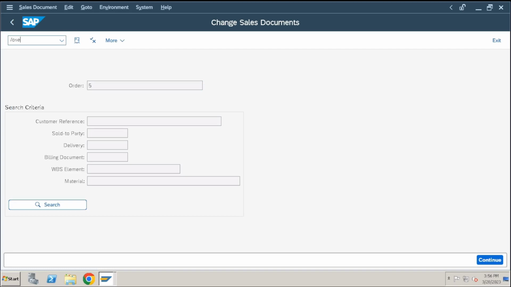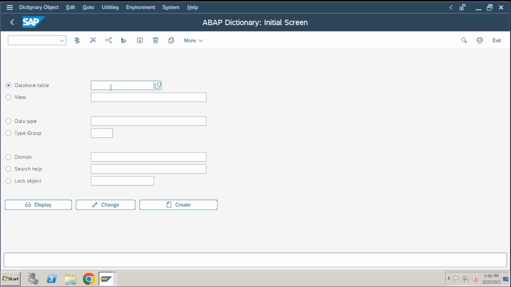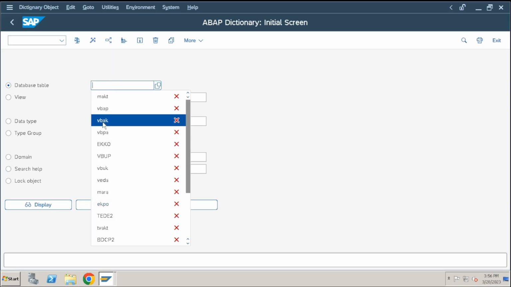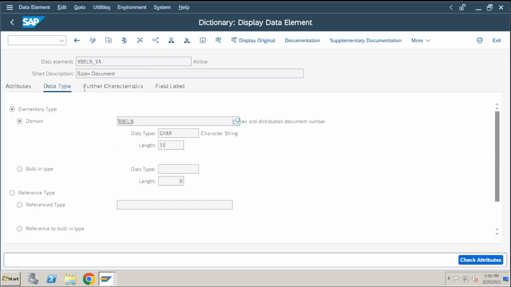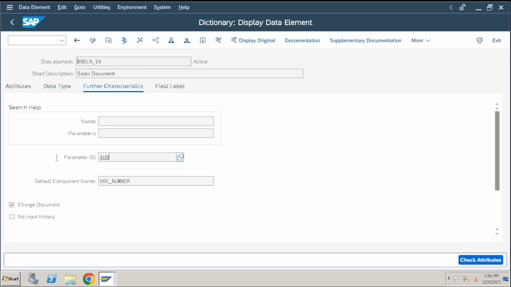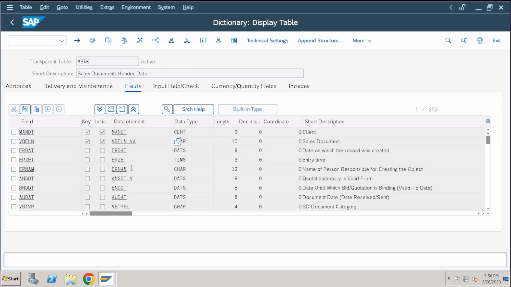What is the alternative to find the parameter ID of that field? Go to SE11. Where can you configure the parameter ID? Go to VBAK, go to the data element. This is the parameter ID, right? That is configured in further characteristics. If the parameter ID is available for a particular data element, we can set the value for that field. If there is no parameter ID available, we cannot set the value using SAP memory.